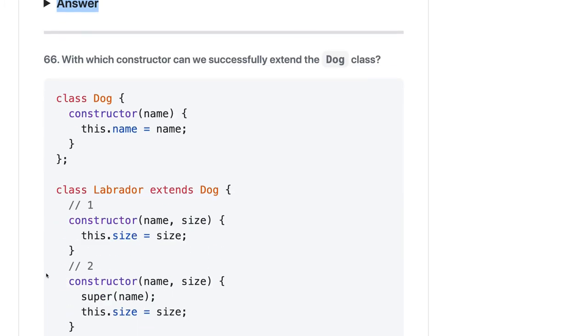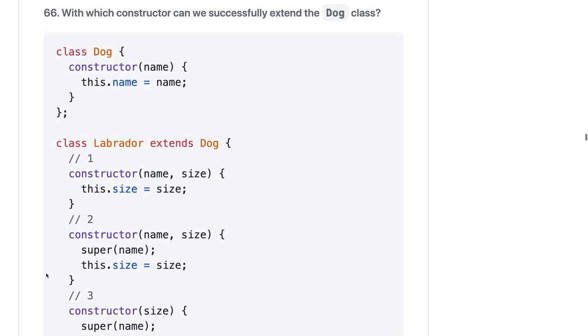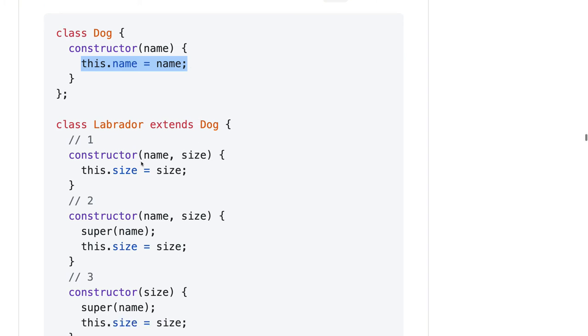Okay, with which constructor can we successfully extend Dog? We already know Dog has a name property, so we can extend it with another class, Labrador. Labrador extends Dog. We are passing two properties, so we should call the upper class constructor first. That matches with, I think, option 2.